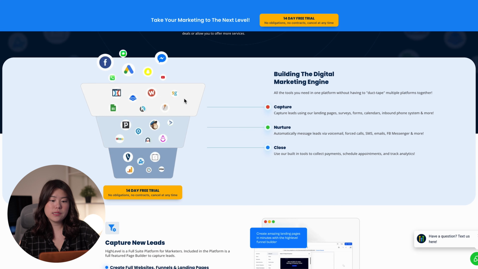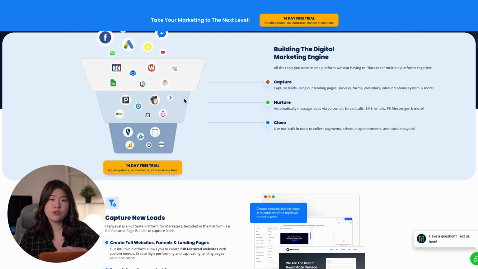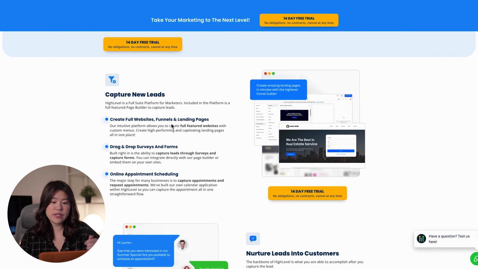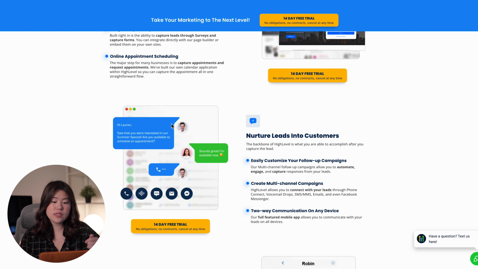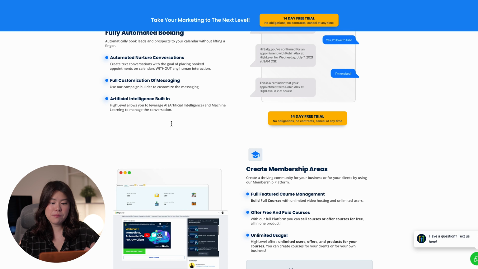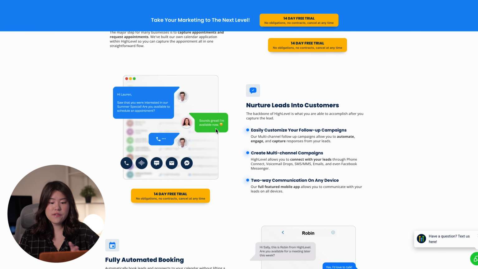And this matters because most businesses don't lose leads due to lack of traffic. They lose them because the follow-up is inconsistent and conversations fall through the cracks, and there's really no clear system for moving people from interest to sale. So GoHighLevel solves that by connecting every stage of the process, from the first click to final conversion, into one centralized system. And in this video, we are specifically focusing on the SMS piece of that funnel, which lives right inside of the nurture and close stages.